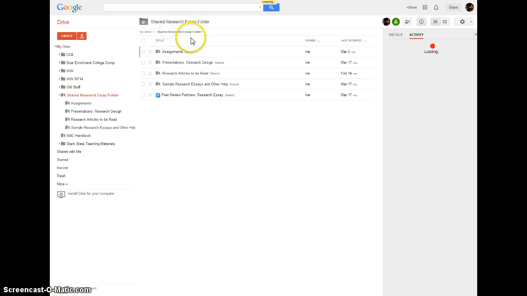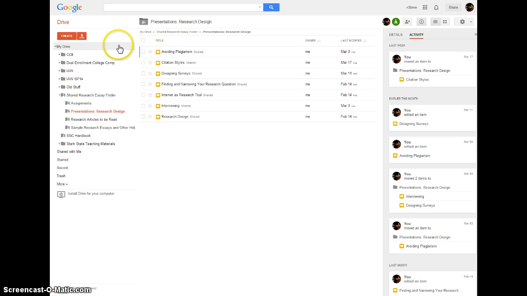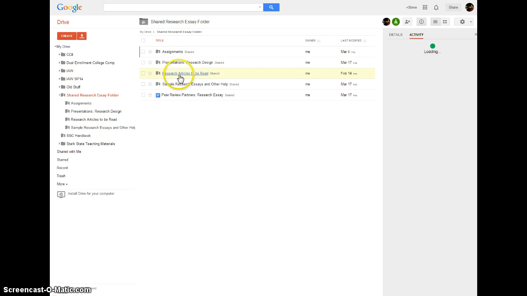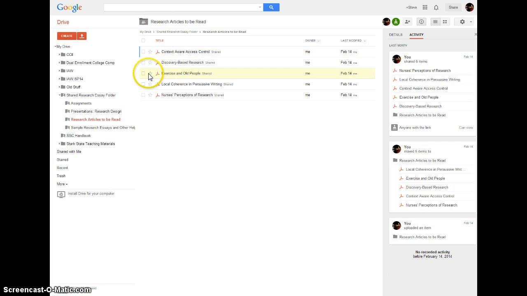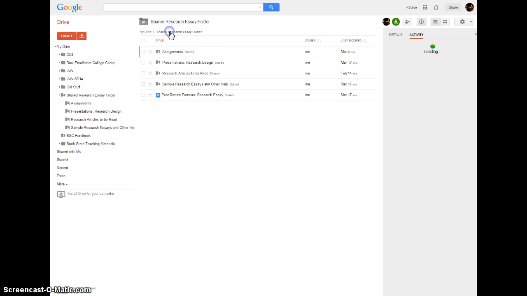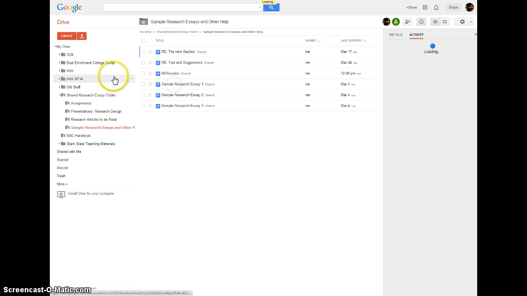So you have this folder with the assignments in it. You have a bunch of presentations that are Google Slides, formerly PowerPoints, about how to avoid plagiarism, the different citation styles, how to design surveys, how to conduct the primary research. I don't want to linger on this stuff too much. You know it's all here. There are also articles about discovery-based research. That's a lot of stuff that will help you, along with the sample research essays and other help.